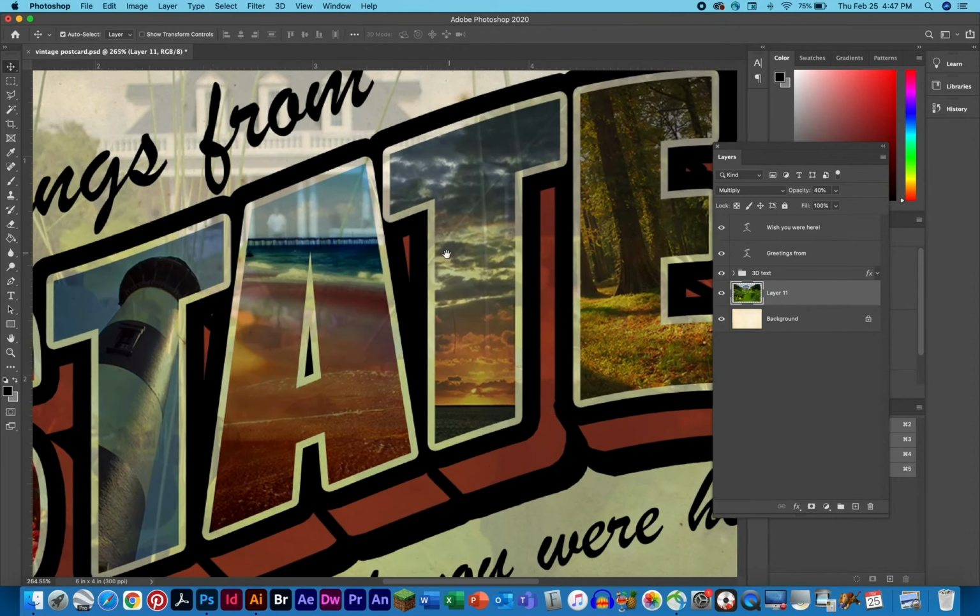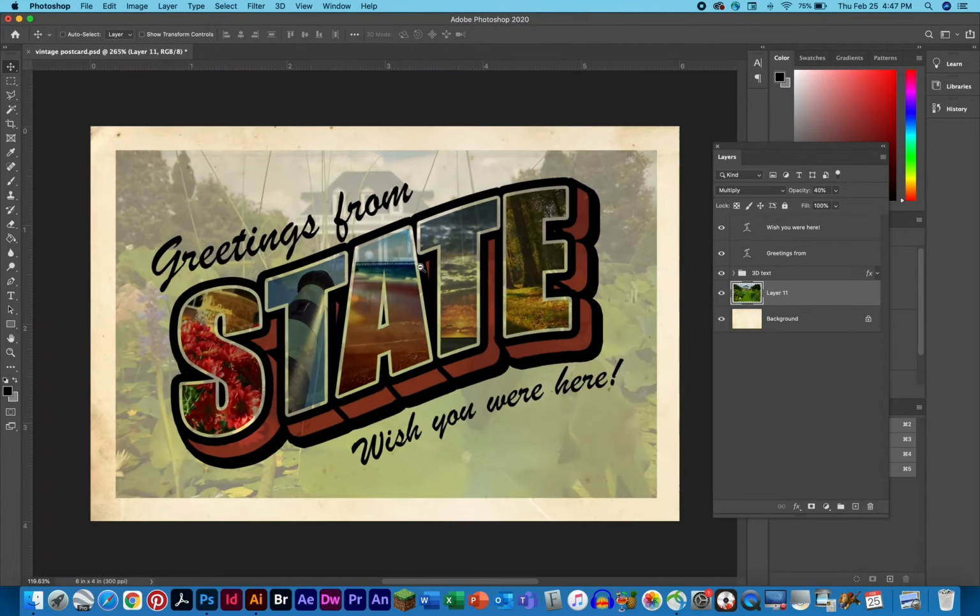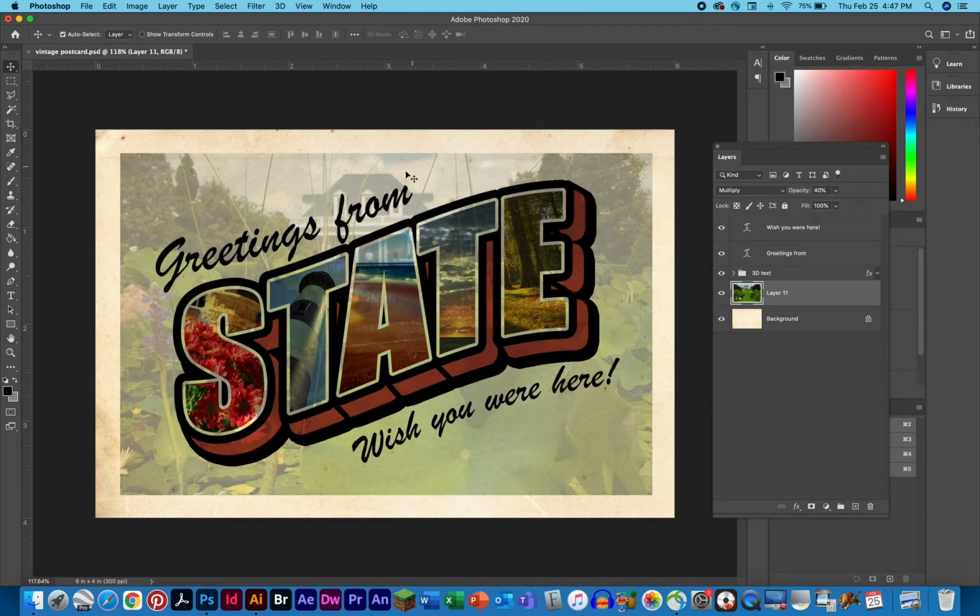You will notice that that does create a little bit of a problem for the word state, in that we can now, not only do we see the paper behind it, but we also see the columns and the mantle of the house that's also behind this as well. So what we want to do is we want to take this background photo and we want to trim away anything that is behind the word state.